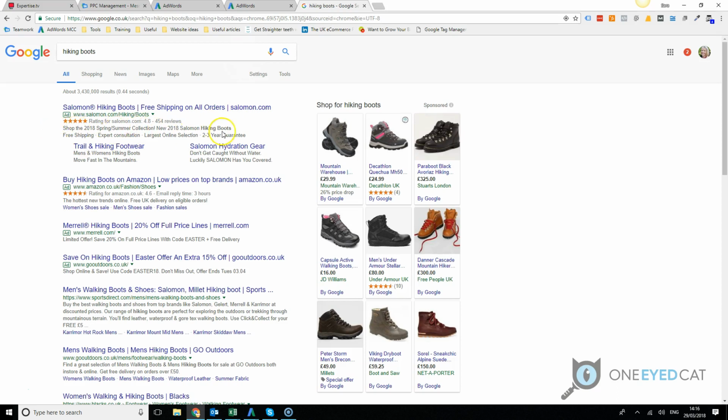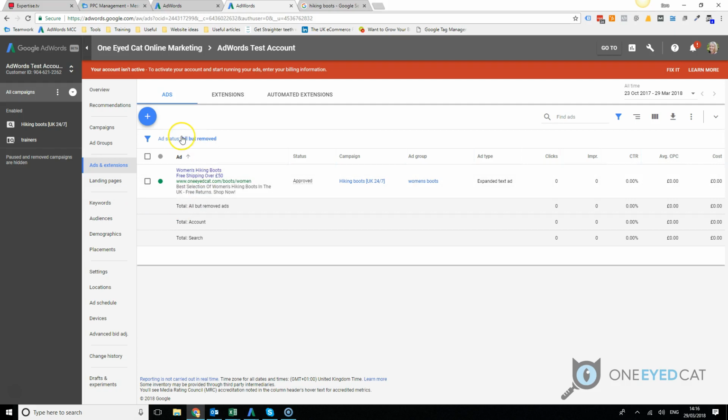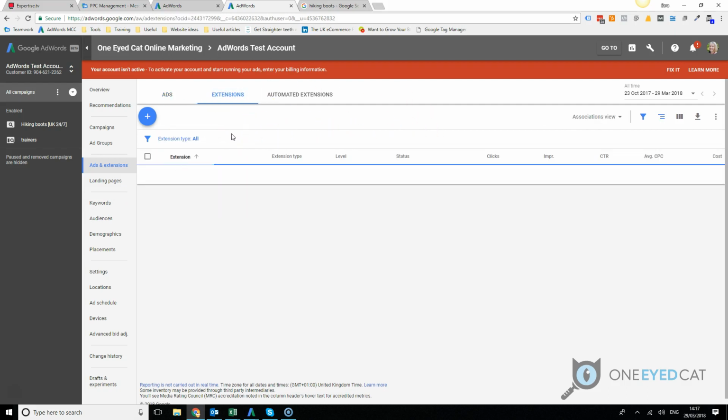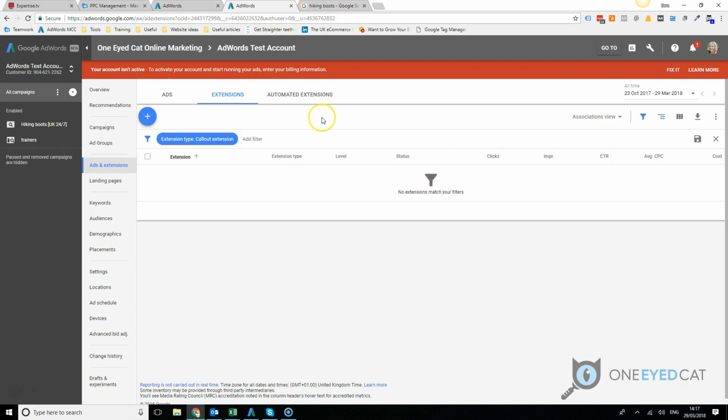So that, as you can see, it's great space to have extra details to give to the people who are searching for you. So from your interface, you need to click on Ads and Extensions, and then on Extensions. And we just want to see the callout extensions that we have, which we don't have any at the moment.